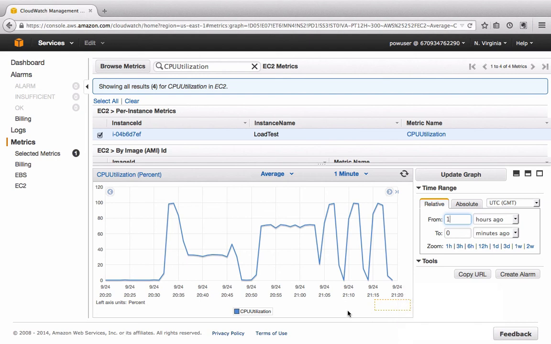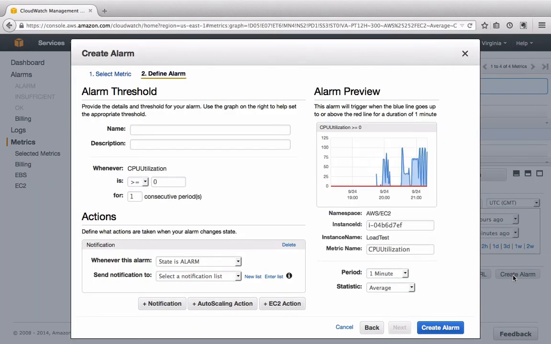Okay, so you see there are those 3 last spikes that are not good behavior for this application. So I will create an alarm to receive a notification when I'm over, let's say, 80%, right? So the name of the alarm, CPU load, and I'm going to add a quick description. So the alarm is triggered, let's say, when I'm going above 80% of CPU load for, let's say, 3 minutes.